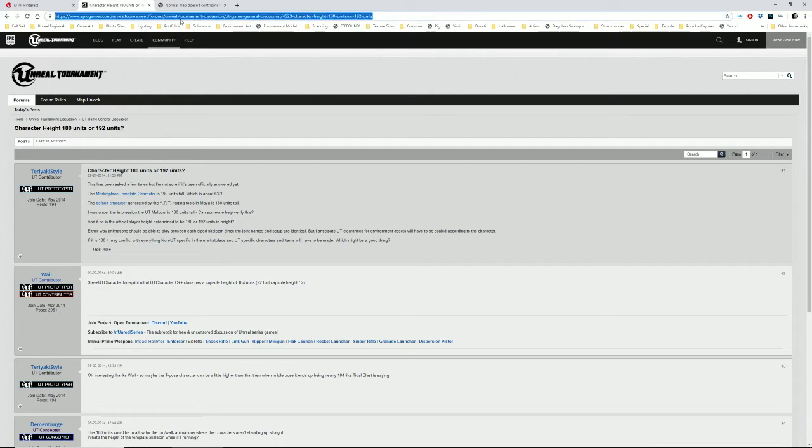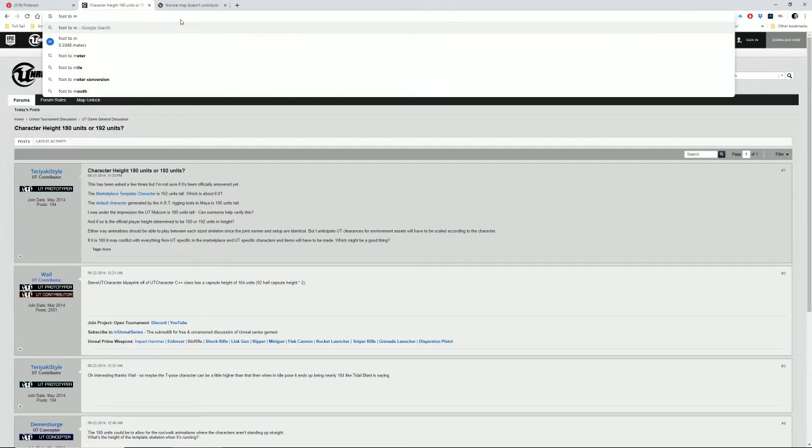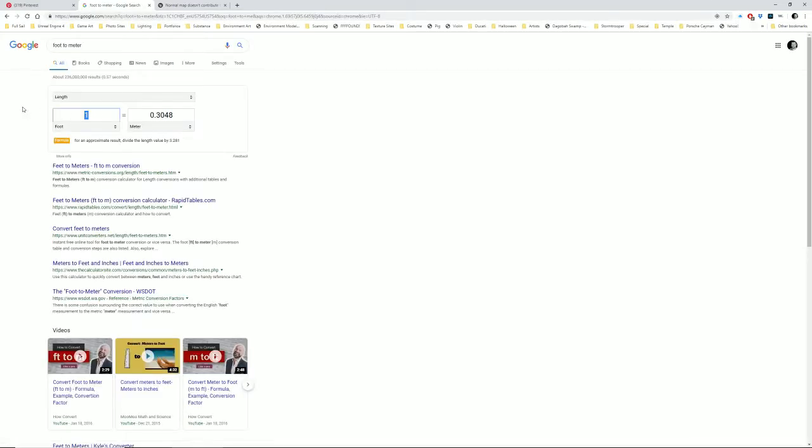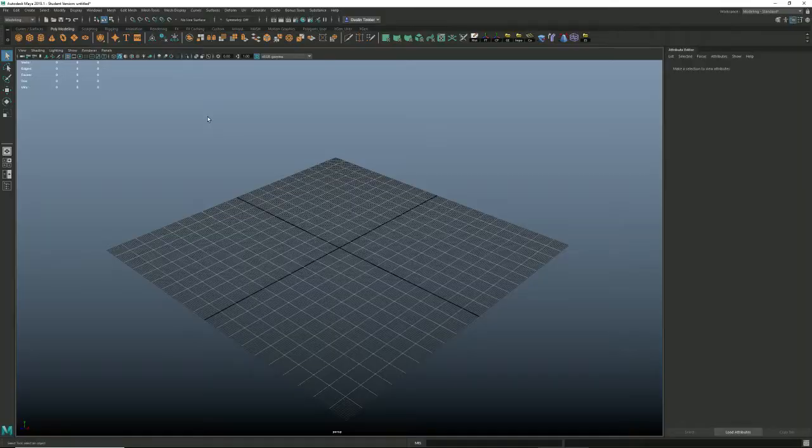Foot to meters. I guess I want centimeters, but let's just do 6 foot is 1.82 meters. So 183, really, or 180. Let's just keep it 180 centimeters. 180 centimeters is 6 foot. Okay, so let's get into Maya.